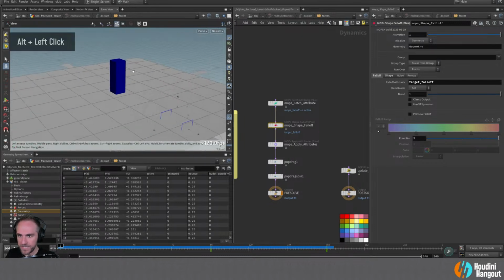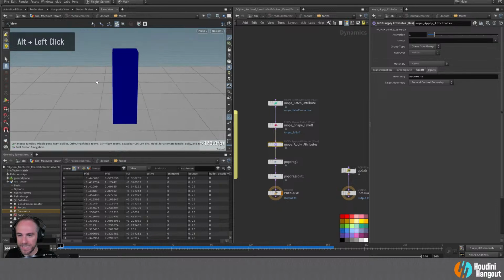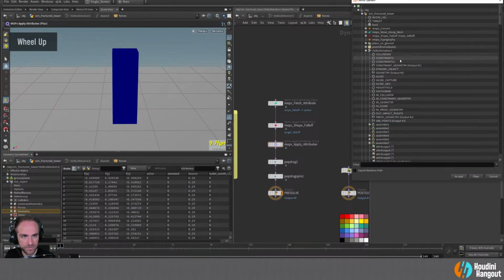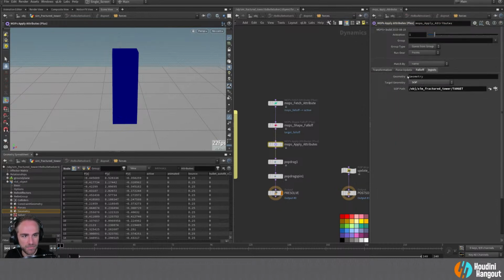And we need to set the actual target for this because I didn't set that yet. So that second context geometry is not going to work. Let's do a SOP and let's grab, oh boy, that's a lot of stuff. Let's grab our target. That's my problem. I didn't set that. So we're going to set this target, right?